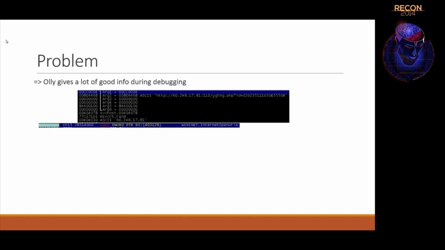OllyDbg gives a lot of good info during the debugging session, like this information here about arguments, but it is not visible in IDA. Later on, when we try to combine this debugging session with the static reversing with IDA, we won't see this. We would have to keep the debugger open or manually move this kind of information, but there is no automated way to do that.